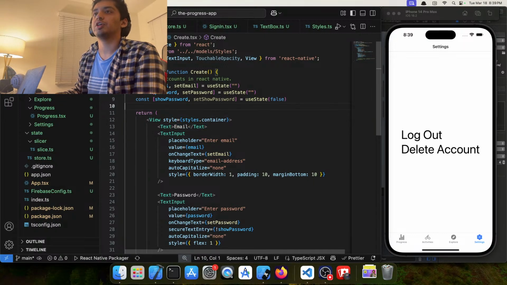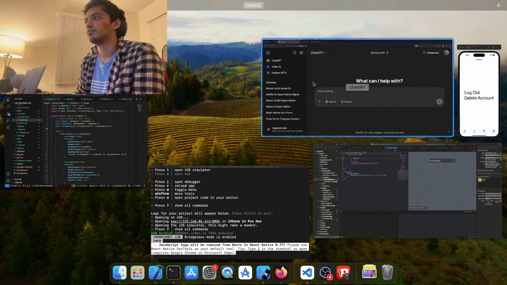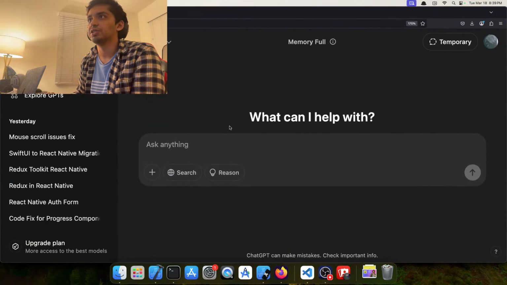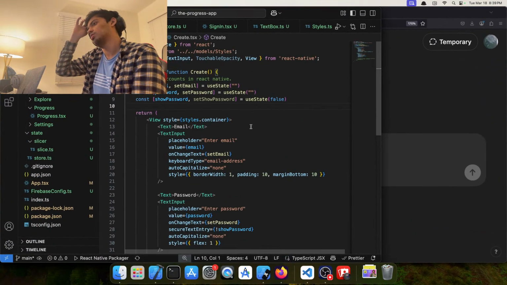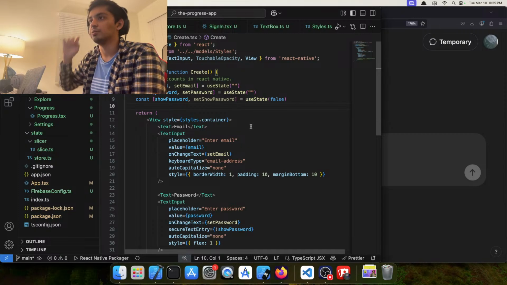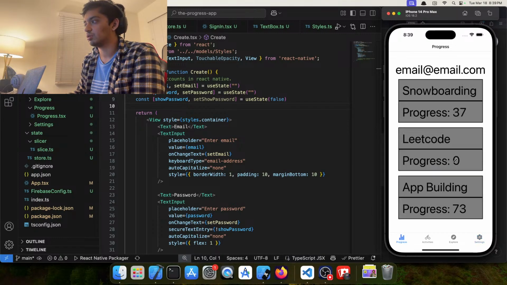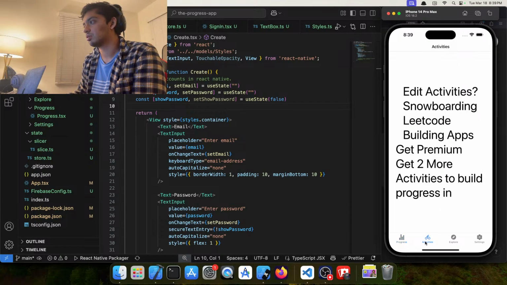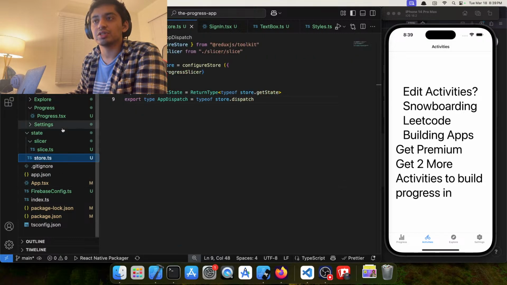All right, now that we have started, this is ChatGPT. We'll just use it to ask whatever we need. So, where do we first start? We have activities. Okay, let's do the sign-in page, because the sign-in page is where you get started.